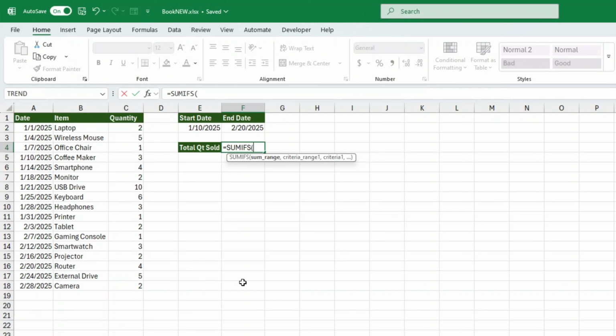First things first, click into the cell where you want your total to appear. Type equals SUMIFS, open bracket. The first thing SUMIFS asks for is your sum range. That's the range of numbers you want to add up. For me, that's my quantity column. So I'll select that range, then type a comma.